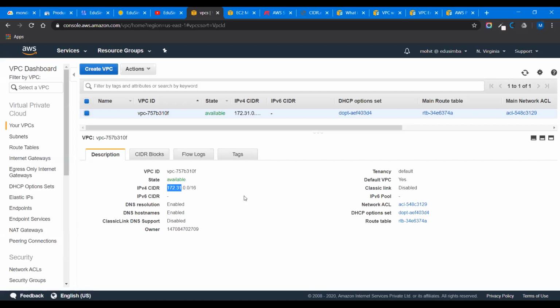So it will be like this. If you have any question on CIDR, just ping me, else we can move to the next section over here. So we'll move to the network ACL.